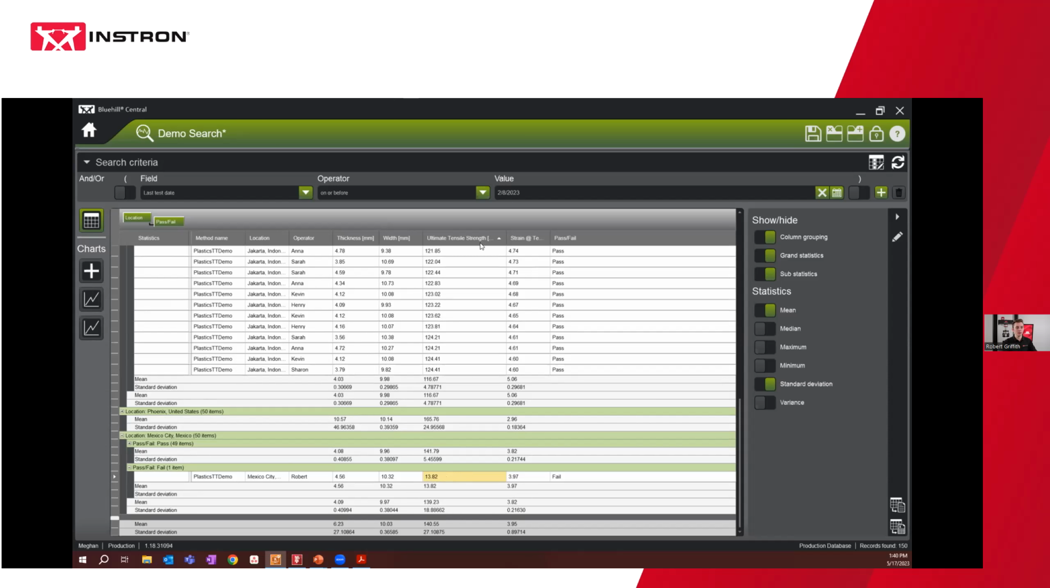13 megapascals is the ultimate tensile strength, lower than what I want. And so maybe I can start to investigate with Robert at the Mexico City location. Hey, when you were doing this testing, what happened? Was this an outlier? Something we need to be concerned about? And kind of get a better sense of the trend that might be occurring.